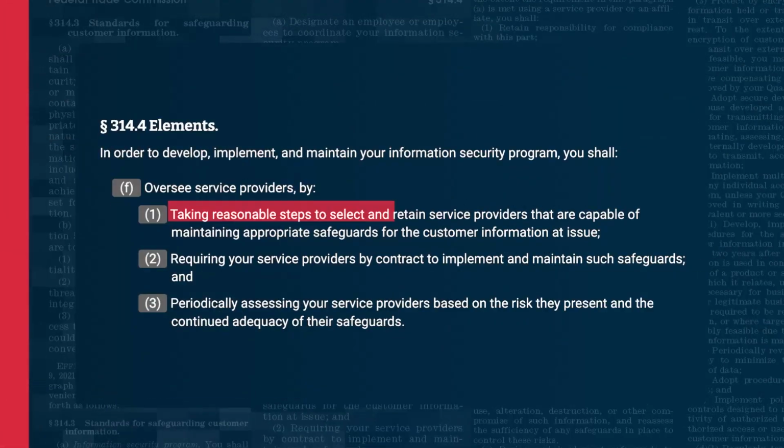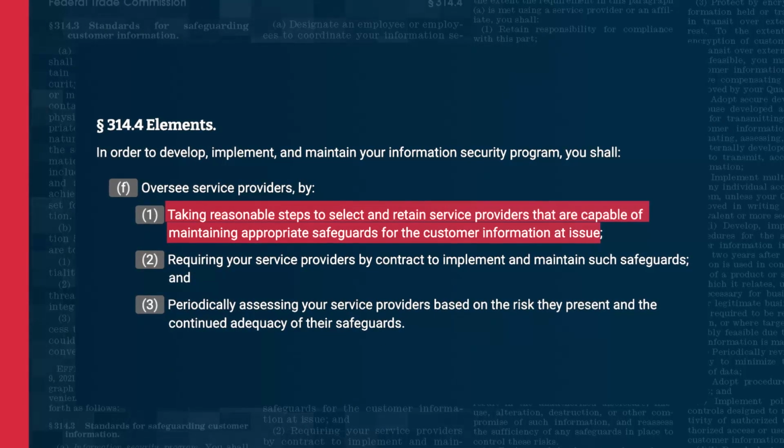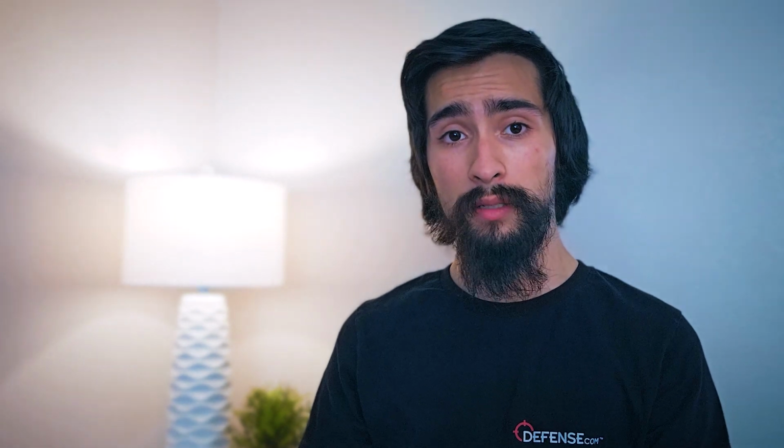Number 6, ensure service providers implement and maintain appropriate safeguards. It is your responsibility to select a service provider that will maintain appropriate safeguards and assess their risk profile periodically to ensure that they meet your safeguarding requirement.